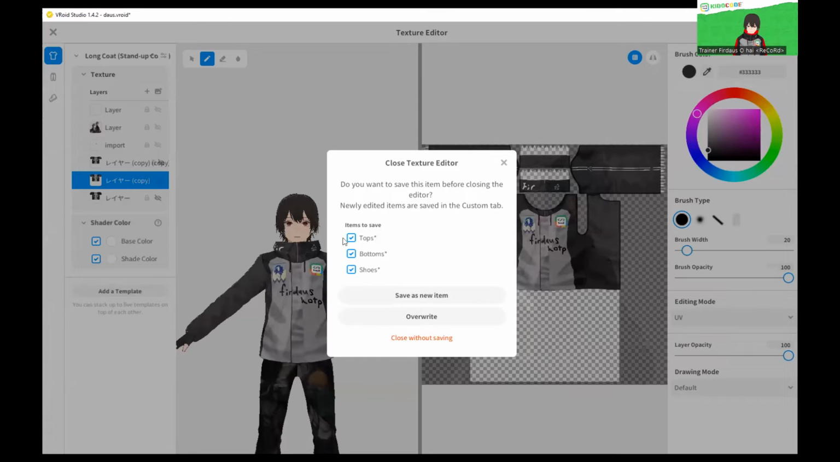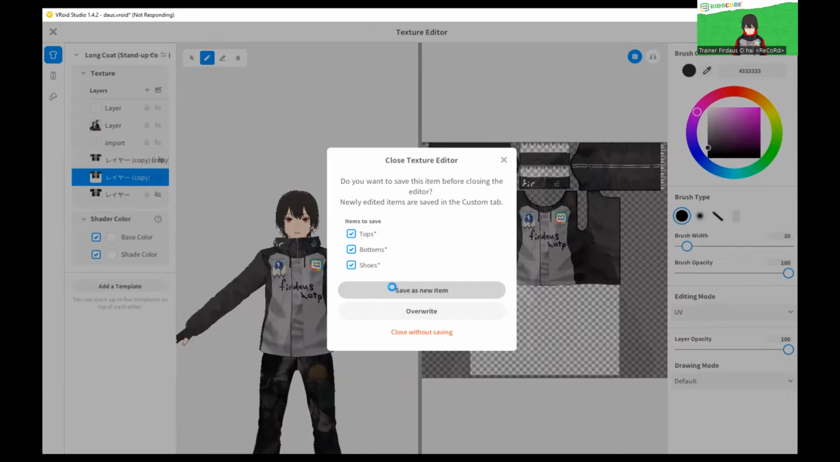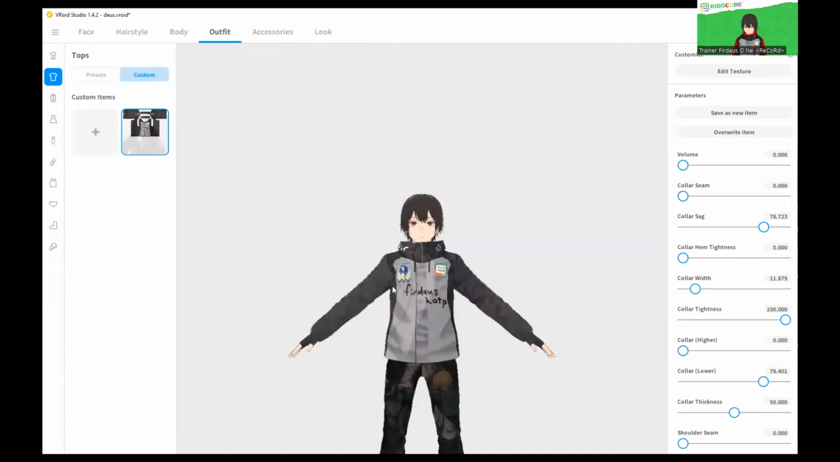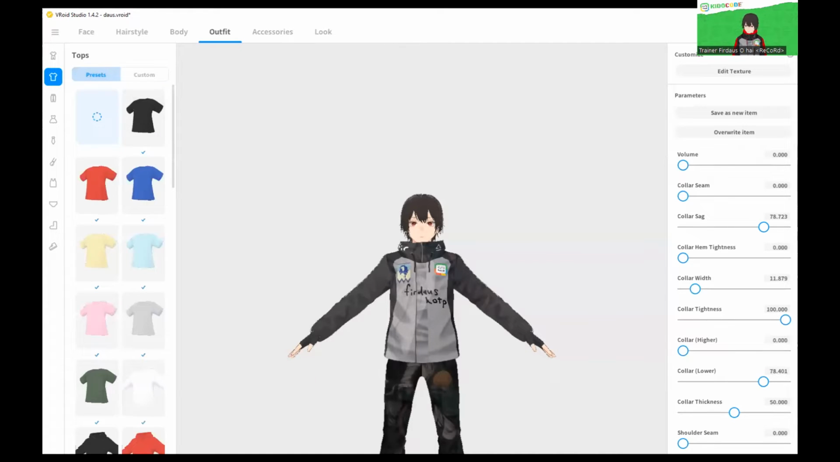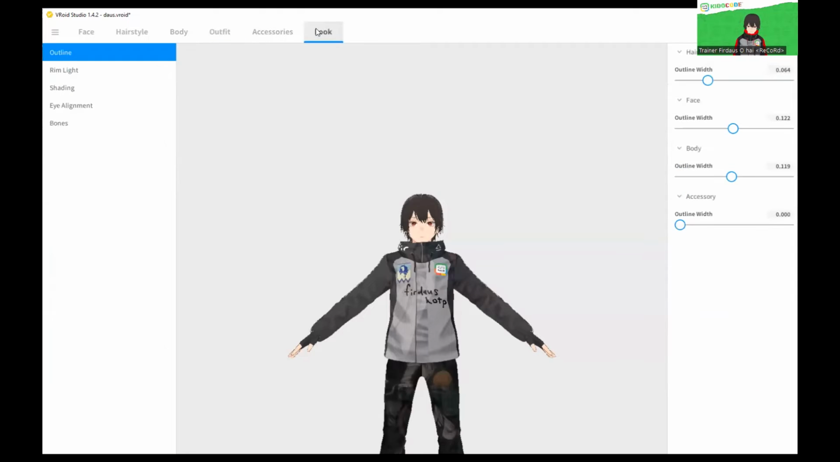We can close this. You can save this as a new item. You can override as well if you want. Note that if you are using the preset, you need to use the edit texture as well, or you can save as a new item, because that one is if you're creating a new item from the preset.